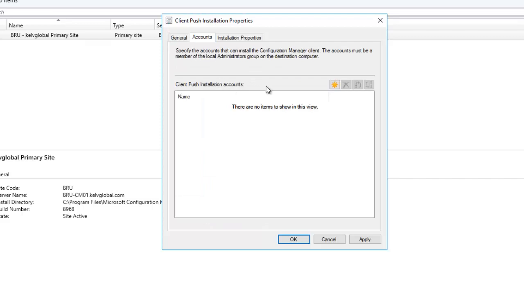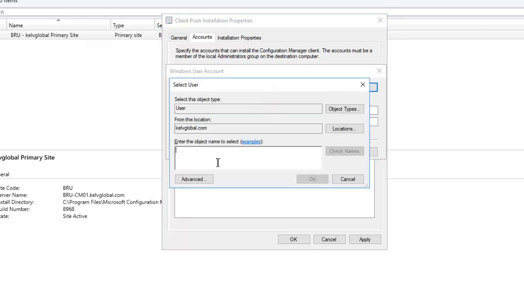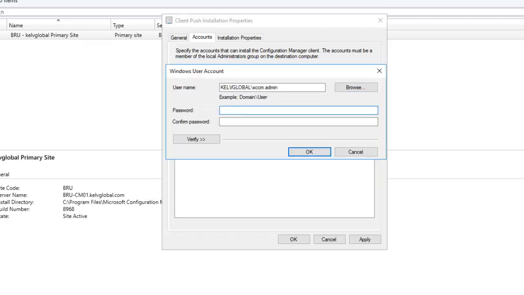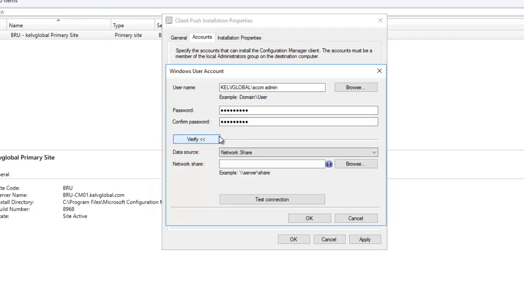If I go to Accounts, I would definitely want to enter a specific account which has the right to install the Config Manager client on that device, and that account should be a member of the local administrators group. Let me select a new account and browse. Let me enter the account, .admin. Let me check. Okay. Then let me enter a password, enter the password again to confirm it, and then verify.